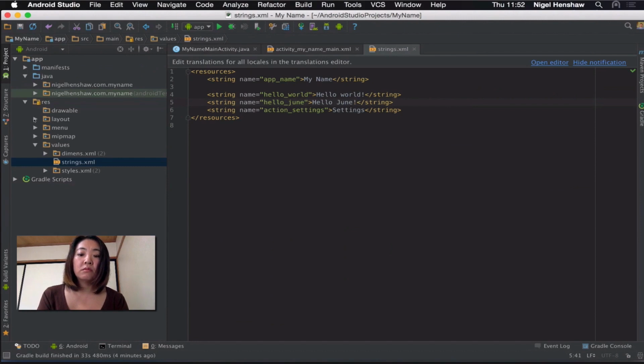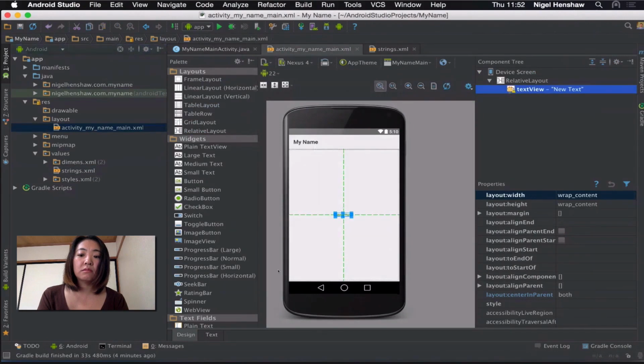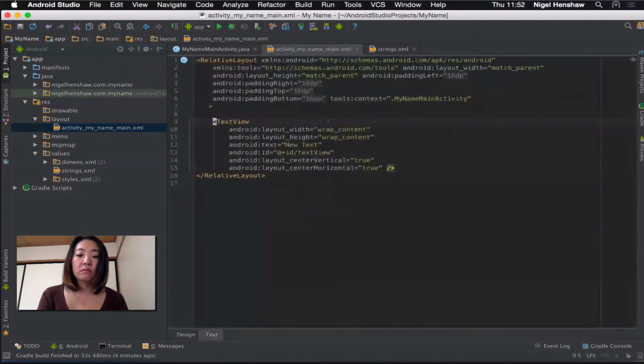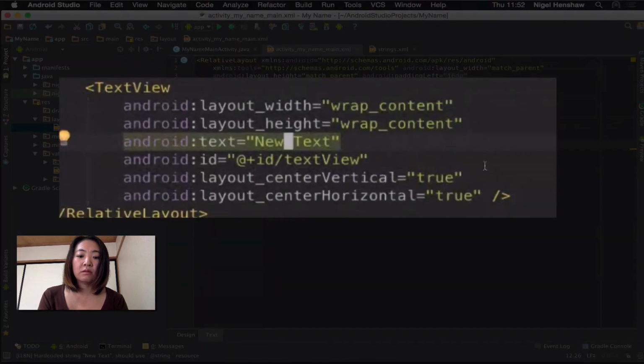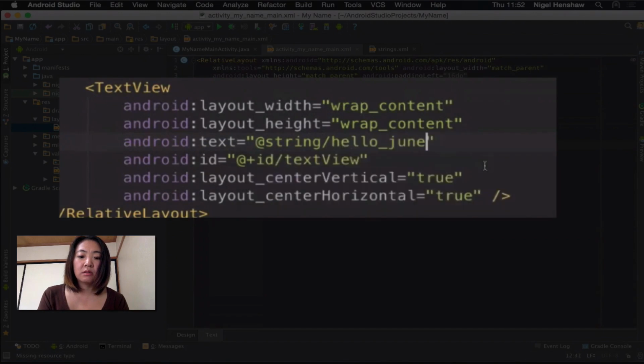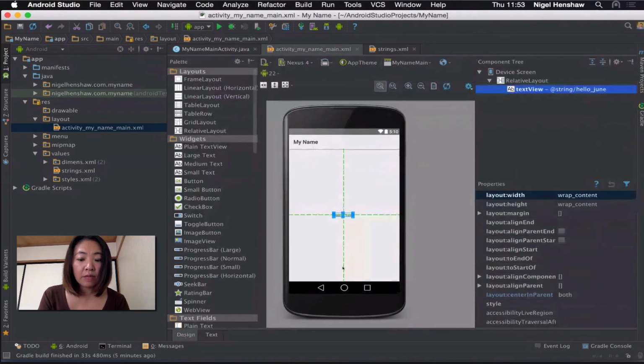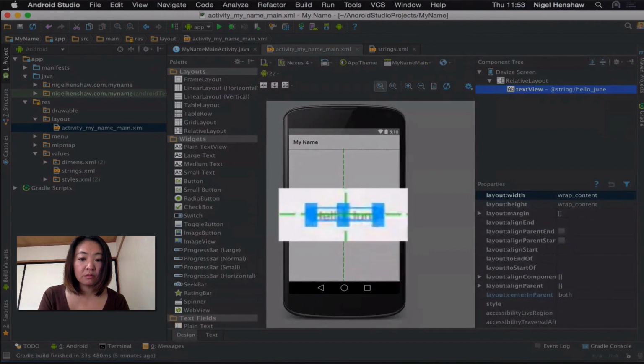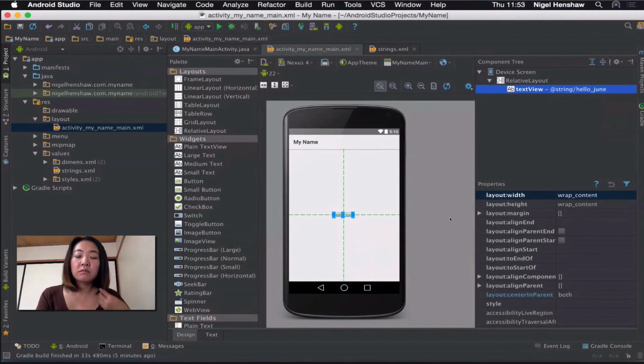Now if we go back into our layouts and I go down below here, here's the text view. I can change new text, and to call that string file, we have to call it like this. Then I can select Hello June. Now if we view the design here, it's not very clear, but you've got Hello June being displayed there. Does that make sense?